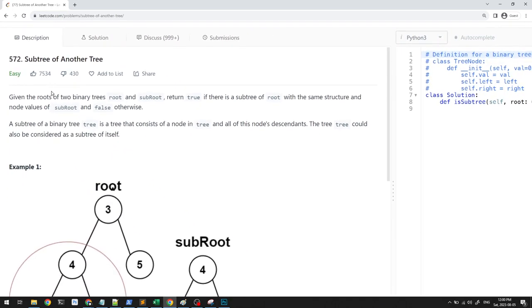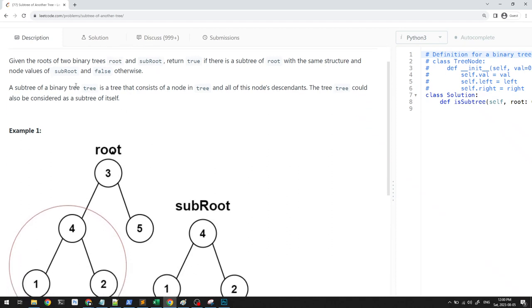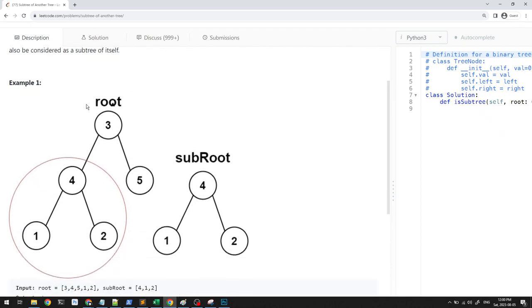In this question we are given the roots of two binary trees, root and subRoot, and we want to return true if there is a subtree of root with the same structure and node values of subRoot, and false otherwise. A subtree of a binary tree is a tree that consists of a node in the tree and all of its descendants. The tree could also be considered a subtree of itself.